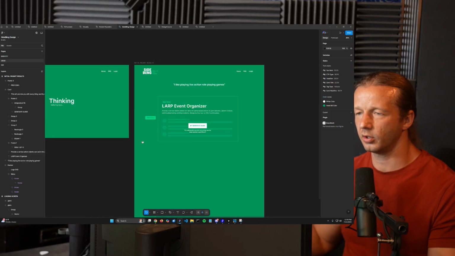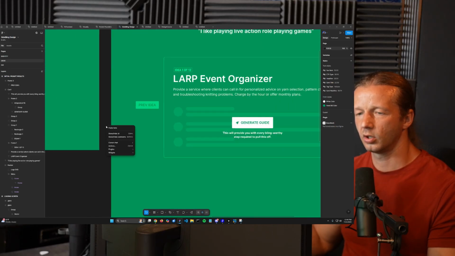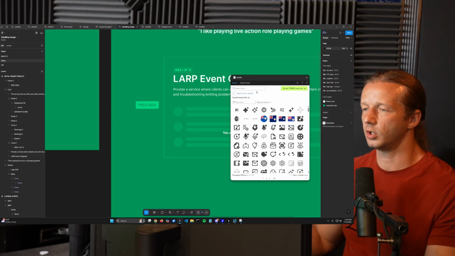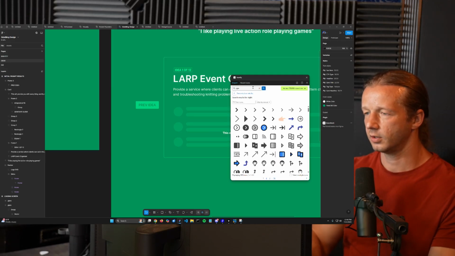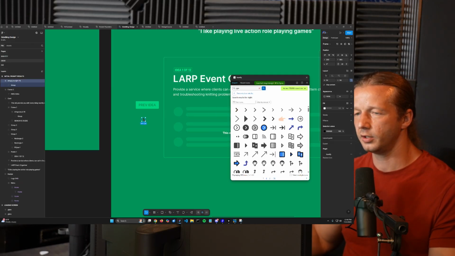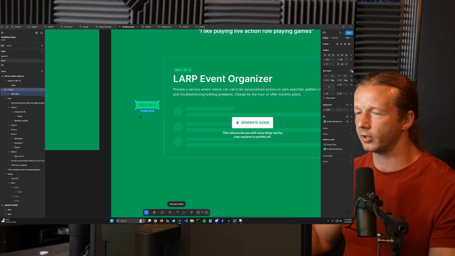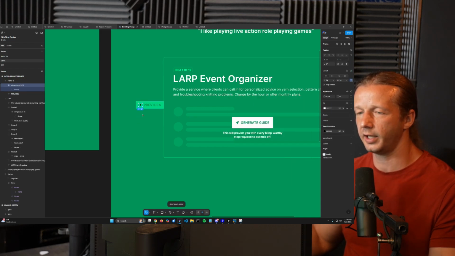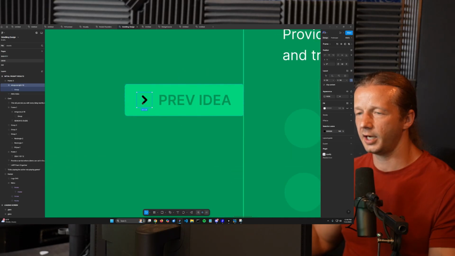No, we don't. So let's go to Iconify, go into here, type in right. I'll just take the first one and then drag it. Oh, that's not auto layout yet. So let's add auto layout onto that and then drag it to the left. Now this time I'm going to simply rotate it, holding shift. There we go.